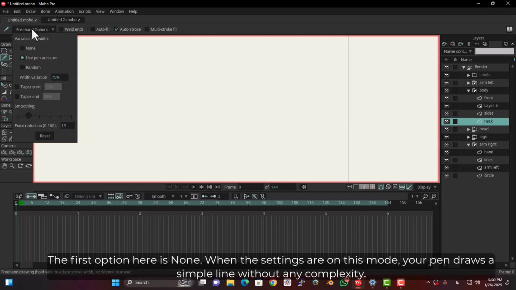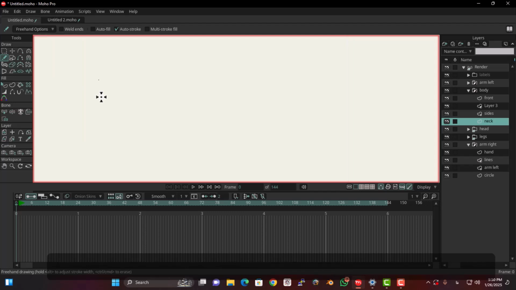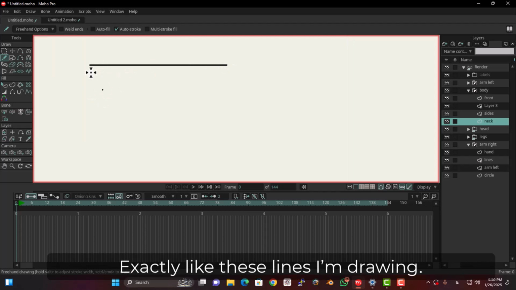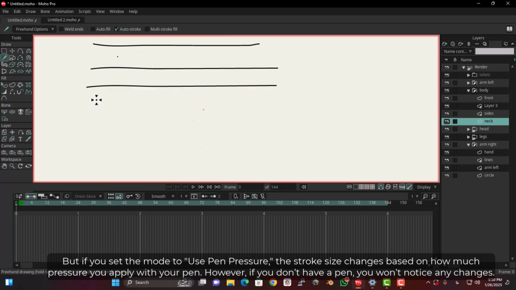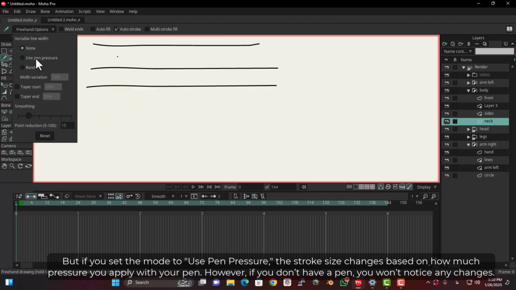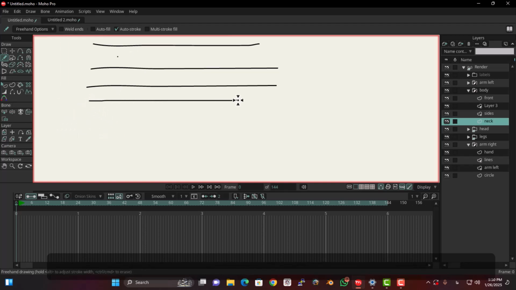The first option here is None. When the settings are on this mode, your pen draws a simple line without any complexity, exactly like these lines I'm drawing. But if you set the mode to Use Pen Pressure, the stroke size changes based on how much pressure you apply with your pen. However, if you don't have a pen, you won't notice any changes.